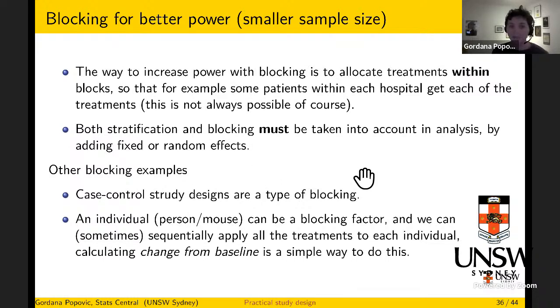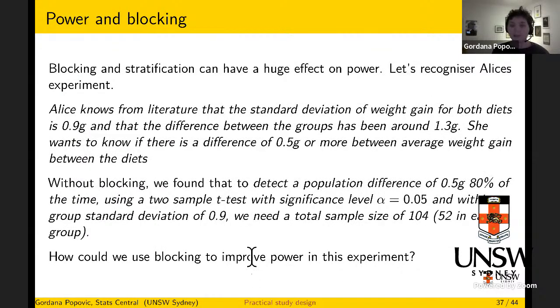Other blocking examples include, say, case control study designs, where they're a type of blocking, or an individual can be a blocking factor, so a person or a mouse. So sometimes we can sequentially apply all treatments to each individual, or sometimes we can take a measurement before and after treatment for each individual, and that gives us a natural blocking. So change from baseline is a very good way to do blocking, and very efficient in terms of power. It can have a huge effect on power.